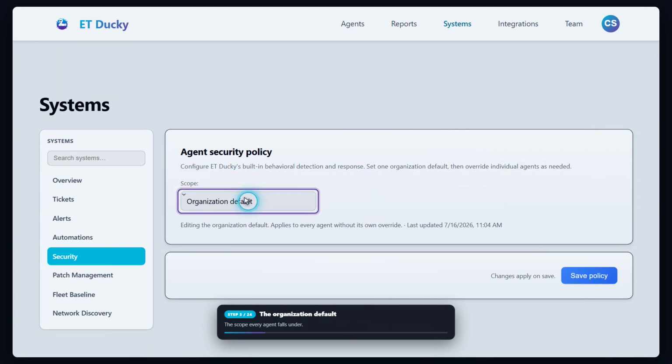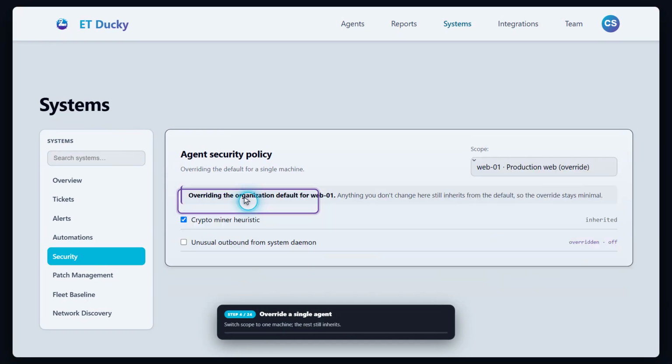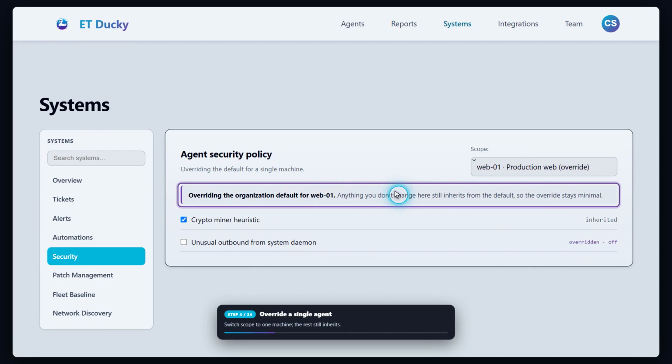You start from the organization default. That's the scope every agent falls under, and it's the one policy you edit for the entire fleet. When a single machine needs something different, you switch the scope to that agent and give it its own override. Anything you don't change still inherits from the default.